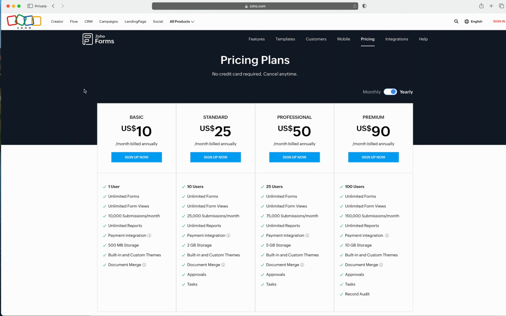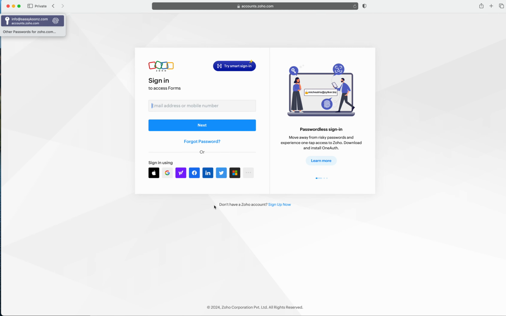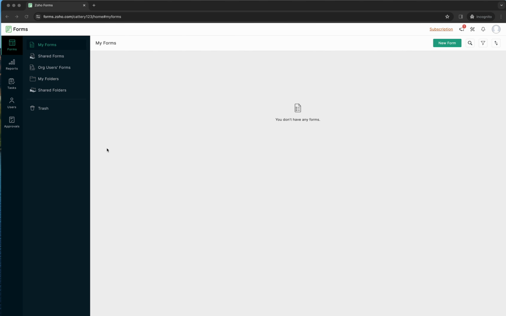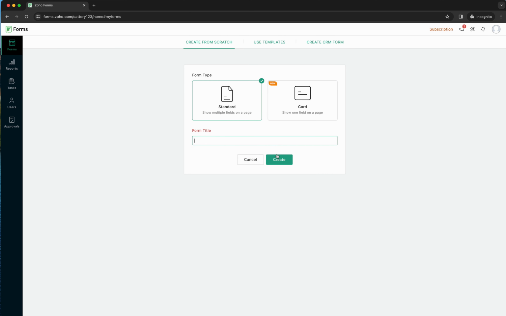So you can go ahead and create your account on Zoho Forms. You do that by going to sign in, and then down here it says don't have a Zoho account, sign up now. And then you just sign up and create your account. Now once you're in, we're going to create a new form, and we're just going to do a standard form. We're going to call our form Kitten Application, and I'll show you how to create.